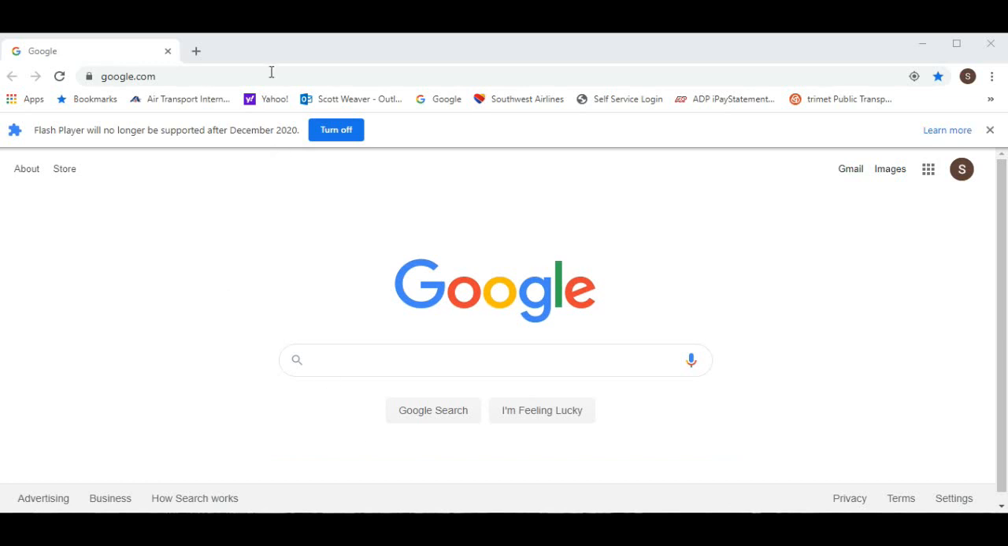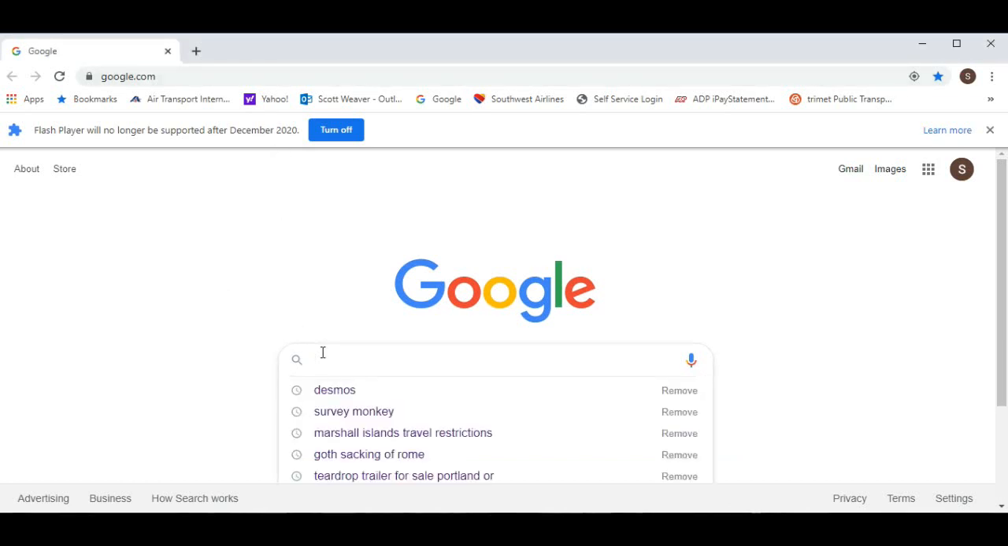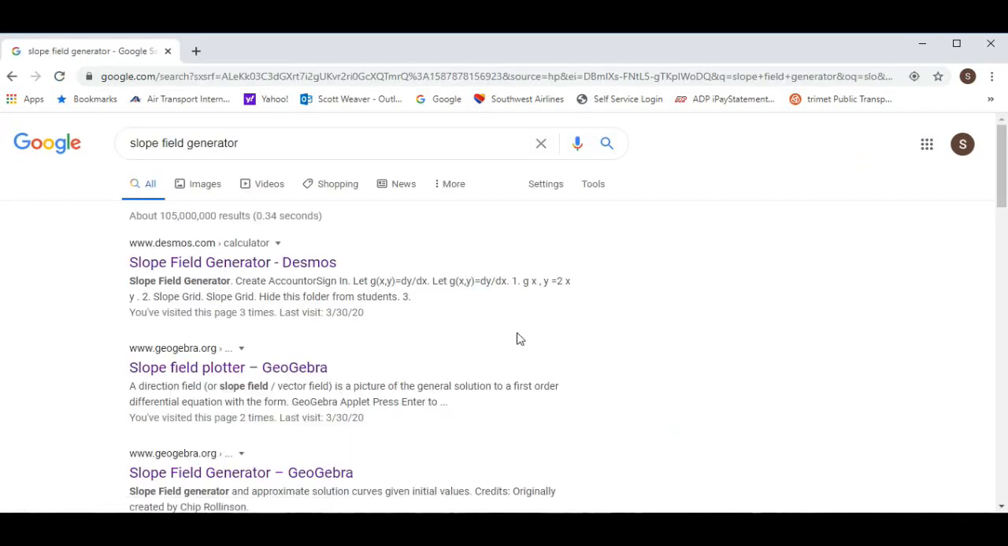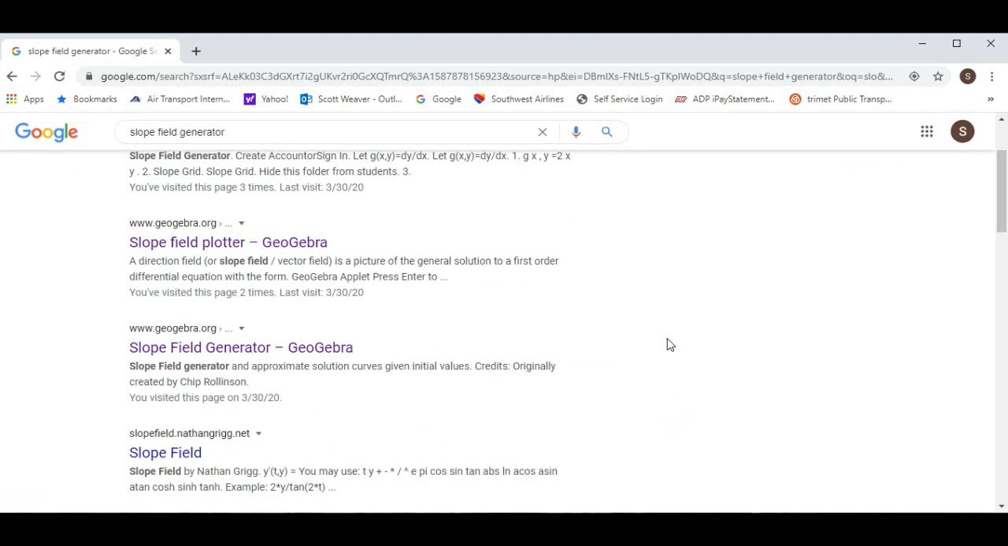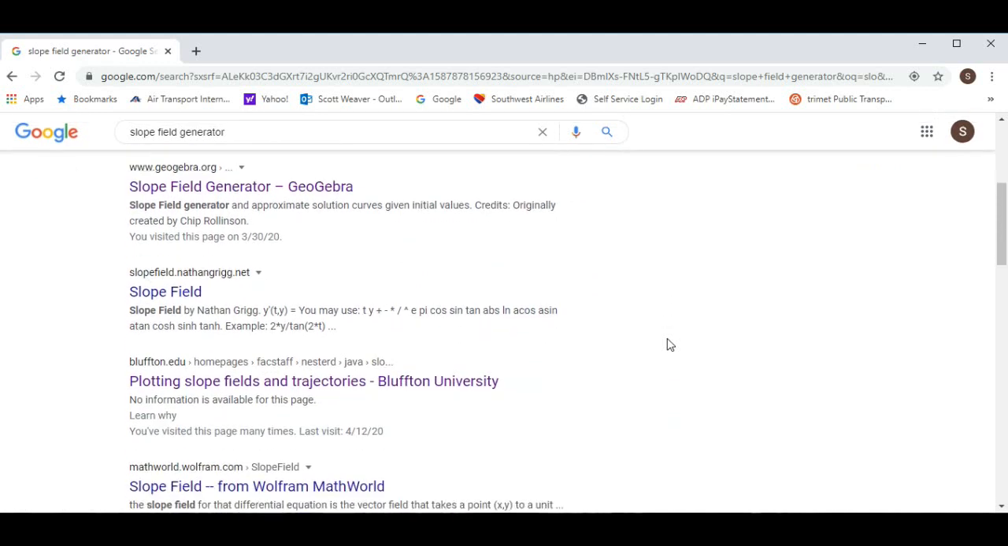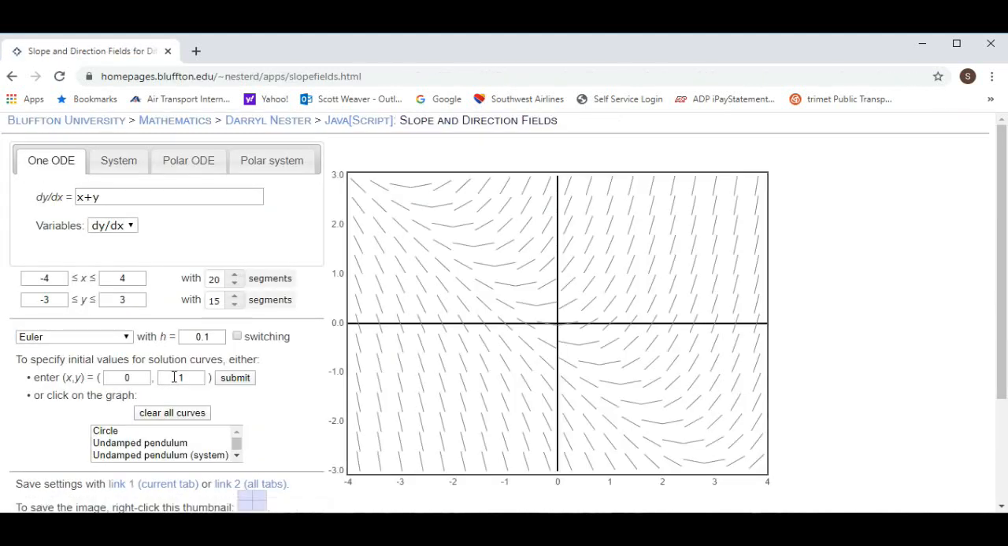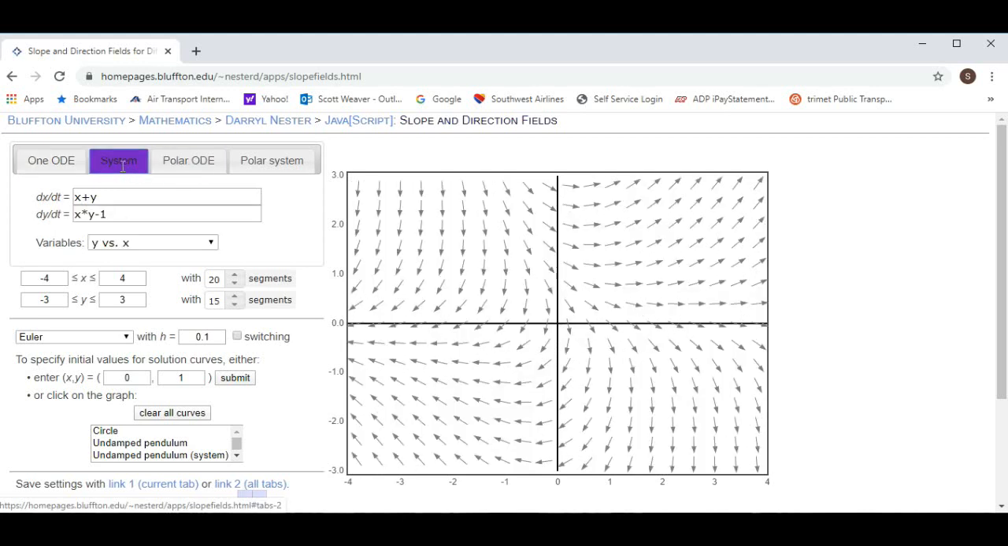Okay, so now we just go to the internet, you just look up slope field generator, just one of the first ones that comes up. You then just scroll down until you find the one from bluffton.edu. So that's the one that I prefer, and part of the reason why I like this one best is for this very feature. So you'll notice that we have been using one ordinary differential equation, but one of the options here is a system of differential equations.